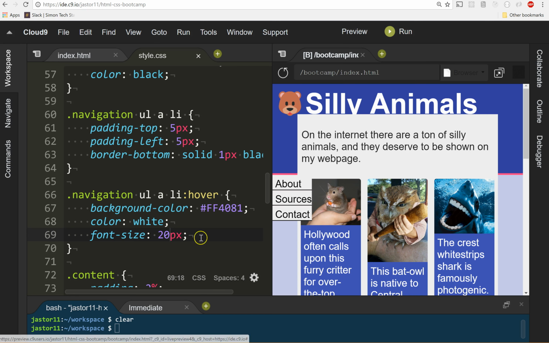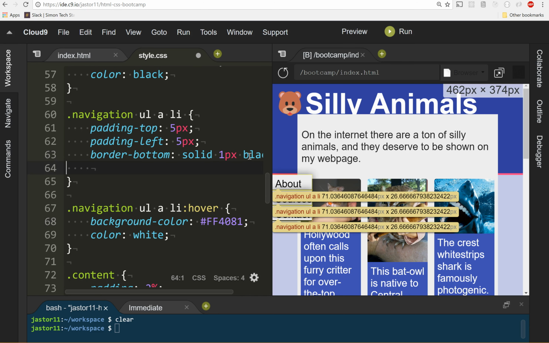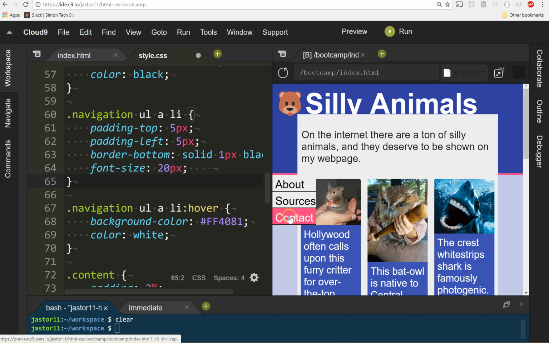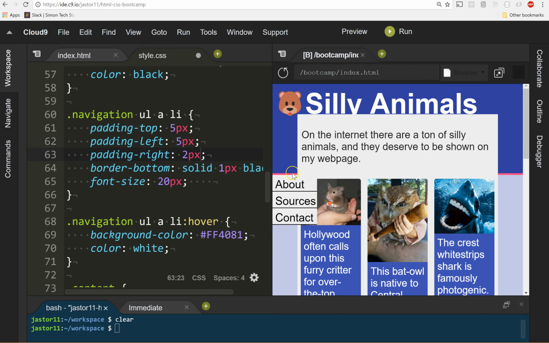Oh, that's on the hover. I don't want that. Excuse me. Let's do it inside this one right here. So now they're a little bit bigger and the navigation pops out a little bit more. Okay, that's nice. I'm also going to give them a padding right of 2 pixels so that they extend a little bit further and have a nice little bit of room. And there we go. I think my navigation looks all right.